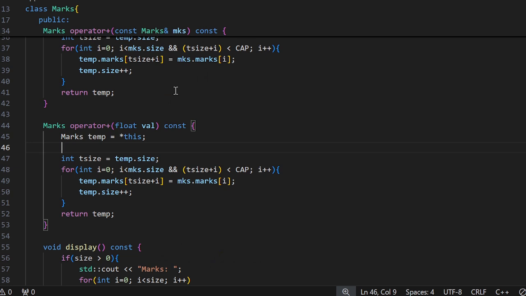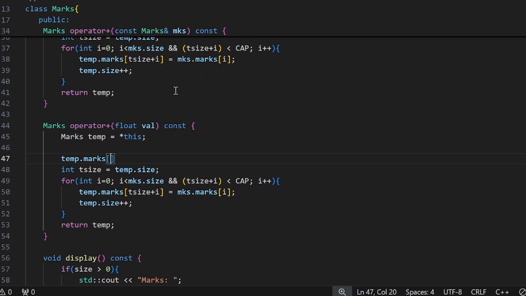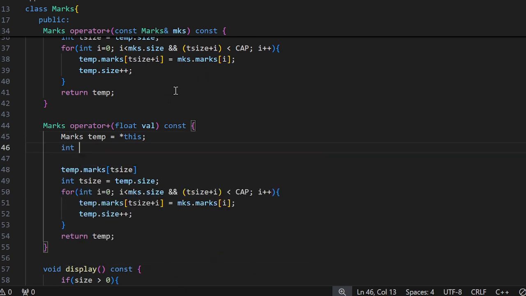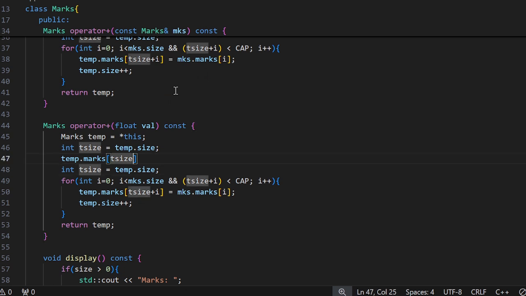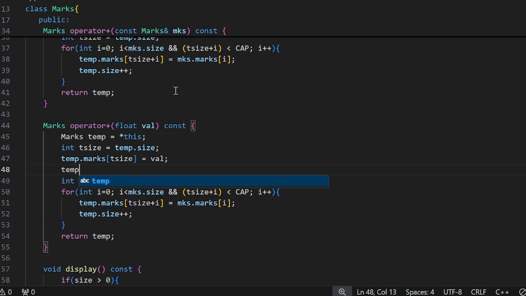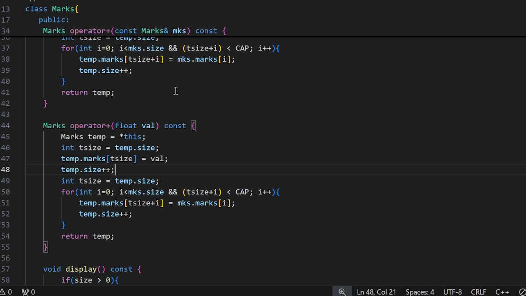Basically let me just start from the raw. So what I would do is tmp.max, let's say t size. Let me create a t size like I did before. Int t size equals to tmp.size, and t size equals to value, and increment the size, and you return temp.